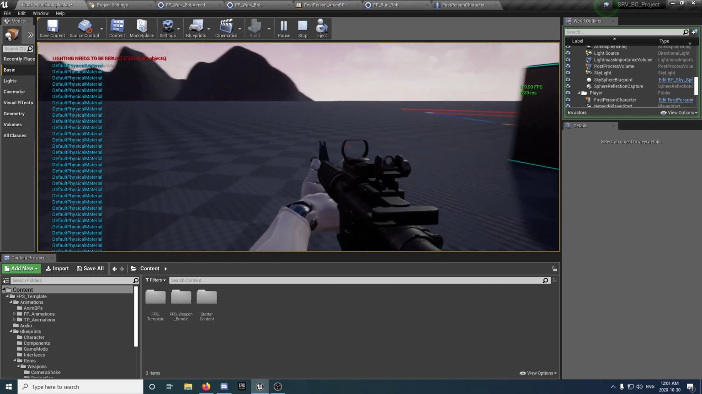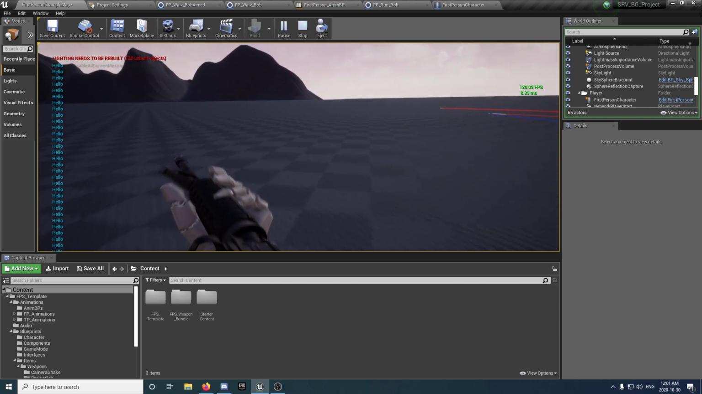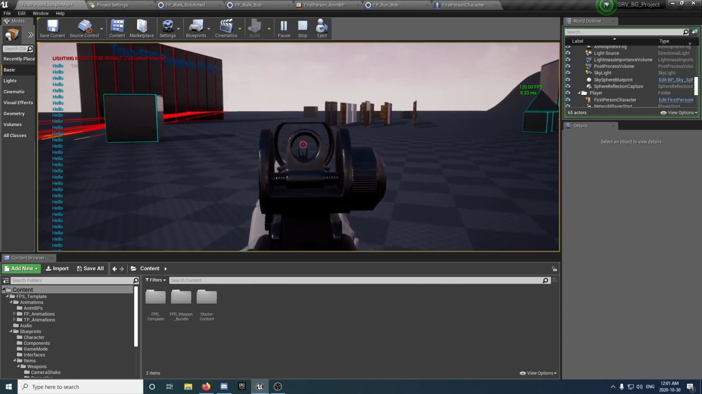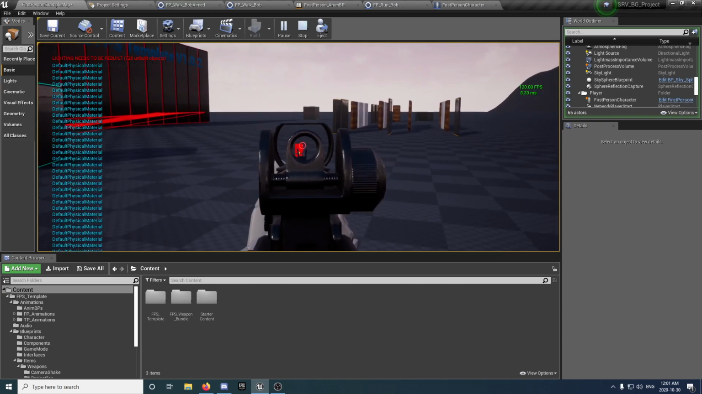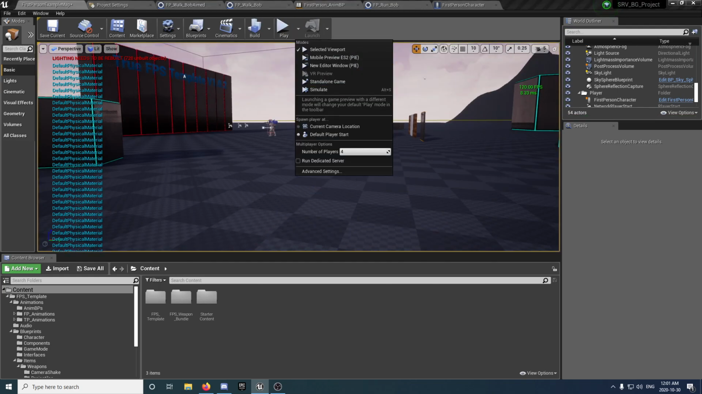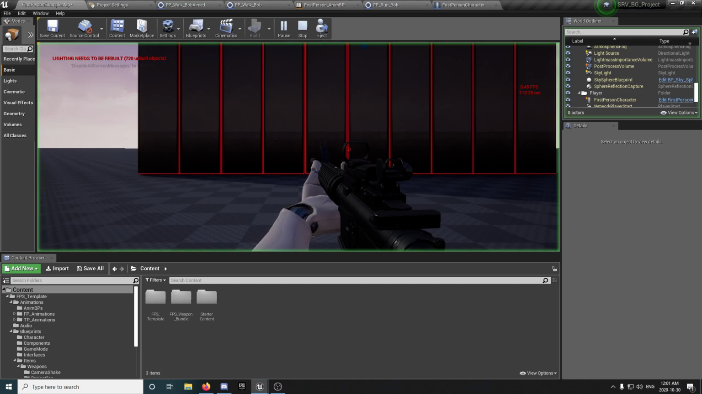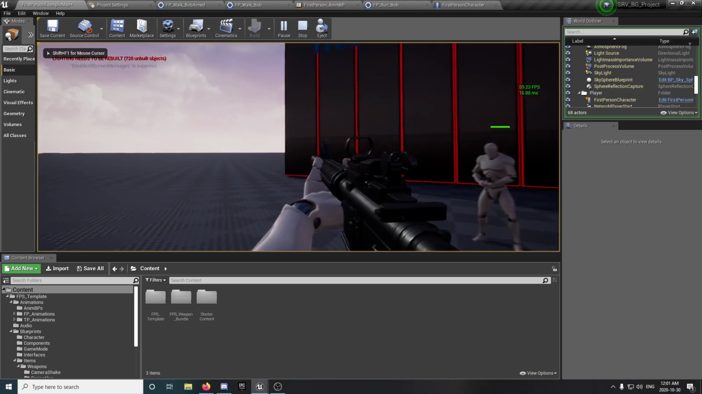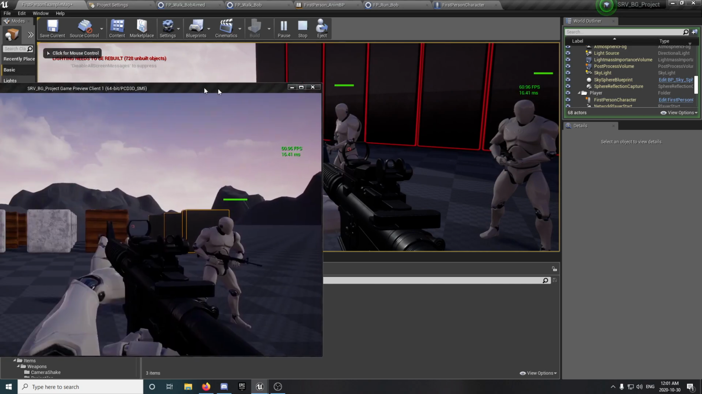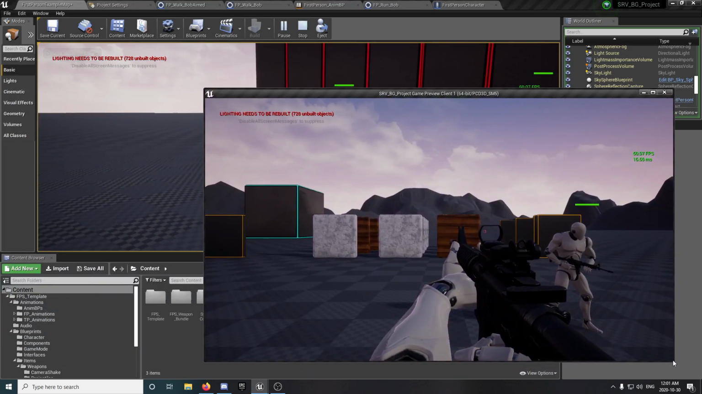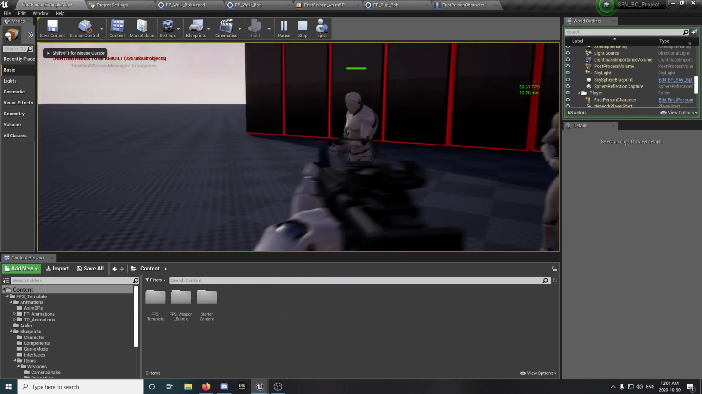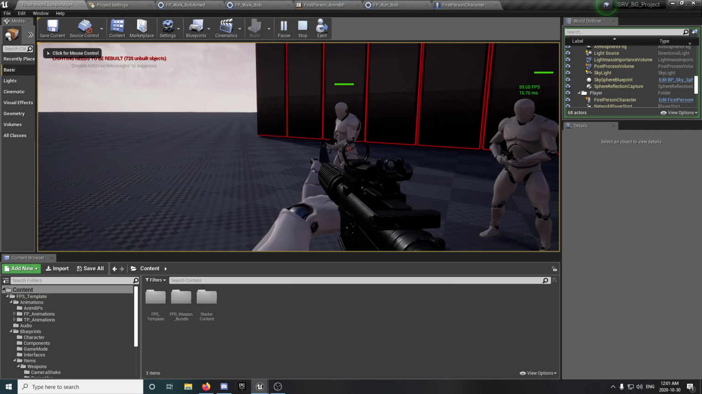Trying to make the movement go well with it. And I've been working on replicating it as well. Most things are replicated. The projectile, I think, is not. But you drag this into here. You can see that there. That isn't gonna work.